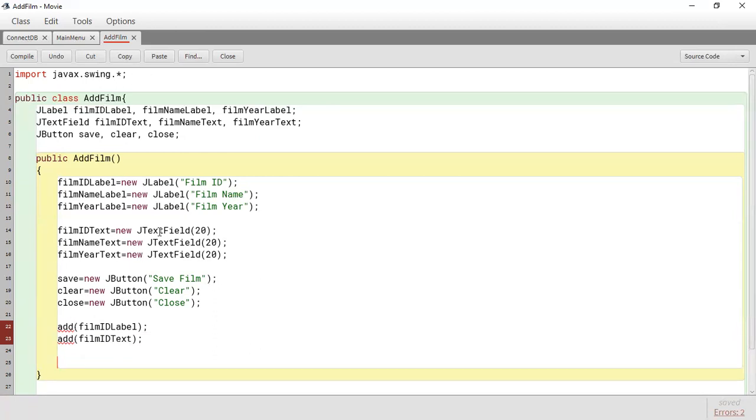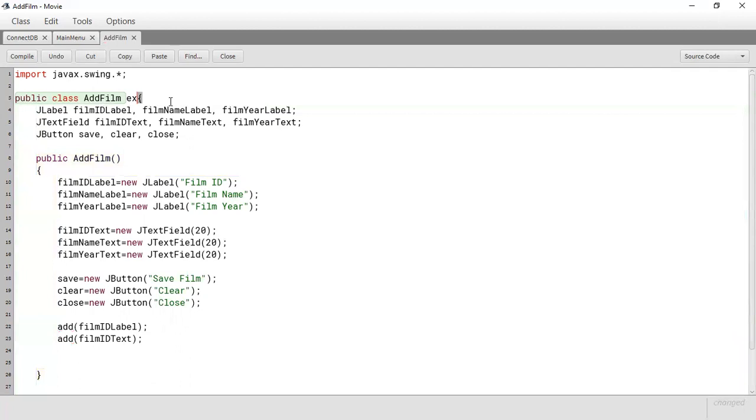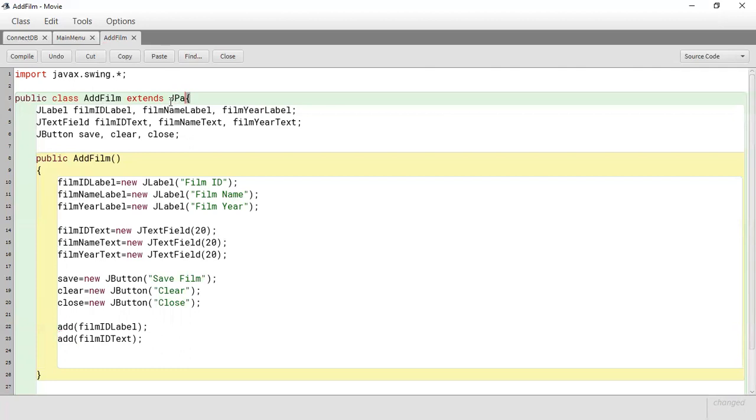Okay, remember we were saying that this is a JPanel, so I should have also extended the JPanel. That's why it's saying that it doesn't know anything about add. So I'm going to say extends JPanel. So this is a panel. The other one that we did was a frame.